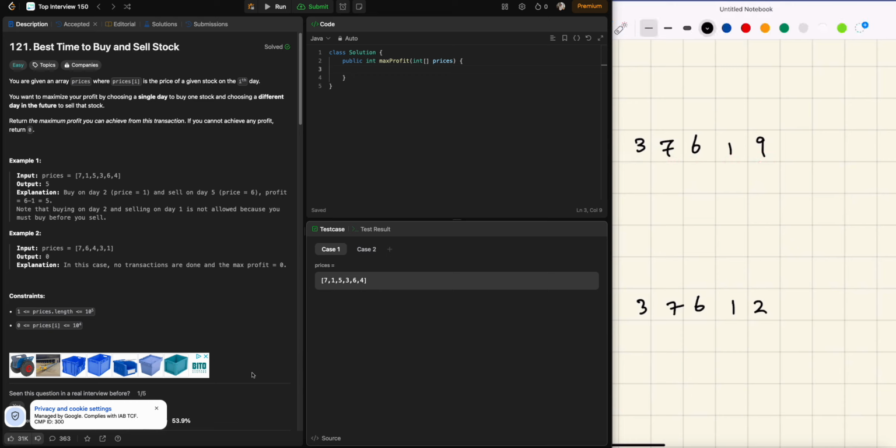What we're going to do essentially is have the variable max profit, which we will return, and then we're going to have the minimum buy. They're both going to be integers. I'm going to set minimum buy to be the first element, and we're going to start iterating from the first element onwards.